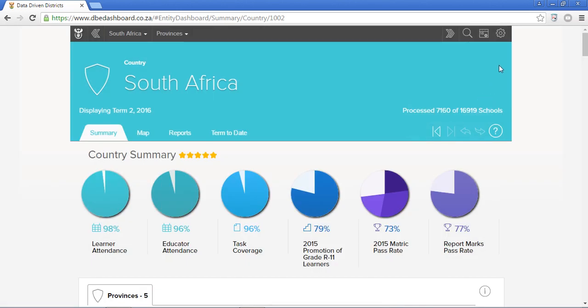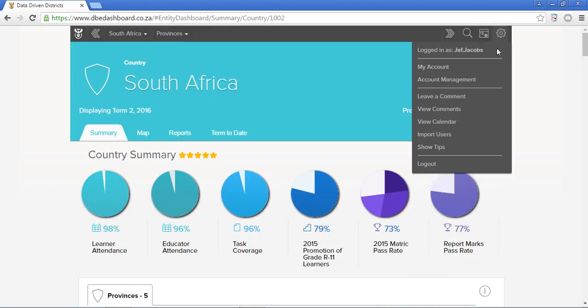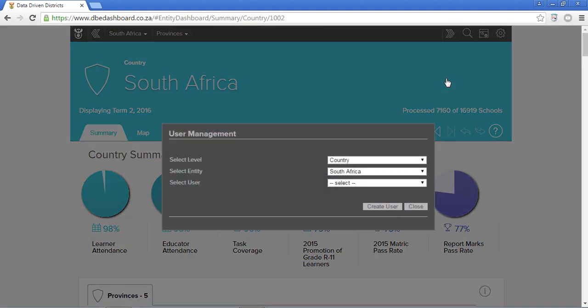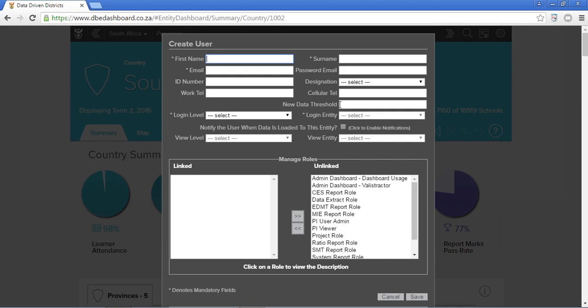So I'm just going to exit this and go to the account management section. Again, if you don't have user admin, you won't be able to click on account management. So when you click on account management, this screen appears, or this pop-up menu appears, and you'll click create user if you would like to create a new user.